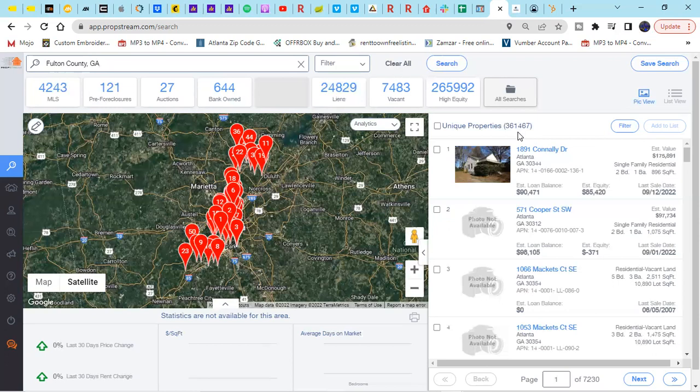All right. So now that we've got that, we want to narrow down where we want to do business. Where are we trying to pull leads from? If it's the entire area, then great. Nothing needs to be done here at all. But if you want to narrow it down a little bit further, I'll show you how to do that in just a moment. But let's go ahead and use Fulton County.